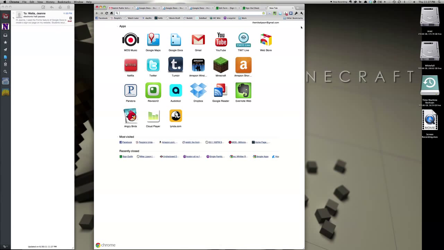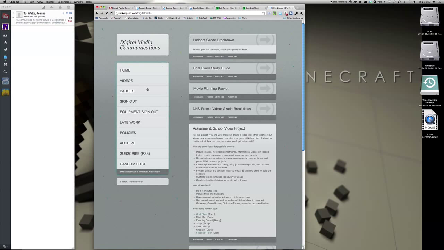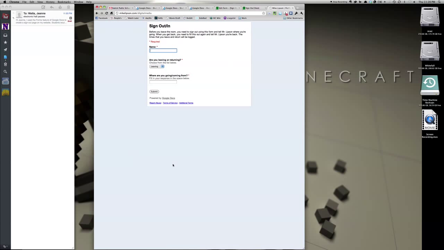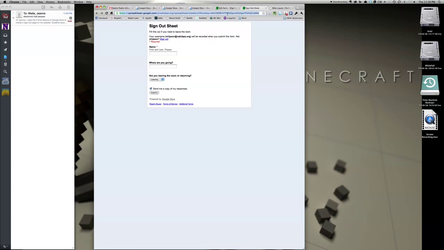I'm going to go to my website for my digital media class. And you'll see over on the left side, I have this link that says sign out. When I made this website, I told it that I wanted that link, this button, to take me to that page whose address I just copied. And it'll take you to that sign in page, or sign out page. So I copied a link to the sign out sheet page, and I used it to make a link on my website. Copy the address, put it on the website.